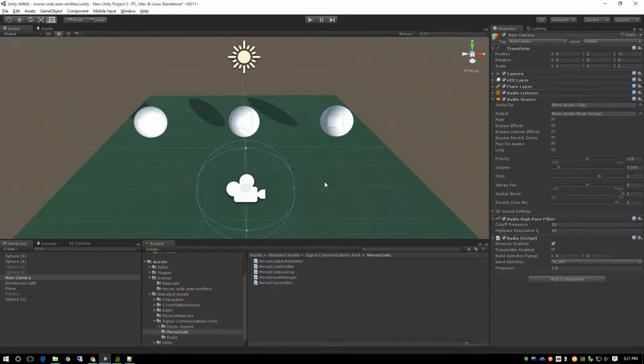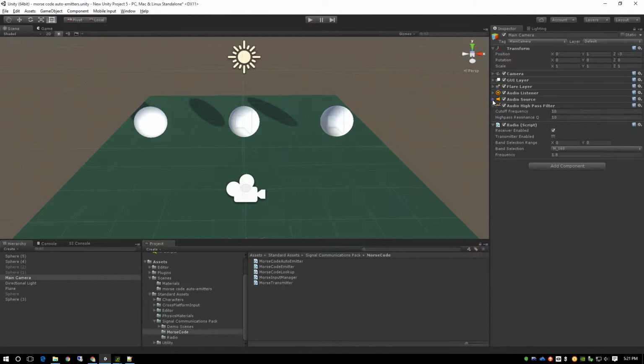And that's it. It's all drag and drop. There's nothing fancy you have to do. It all kind of configures itself for you.